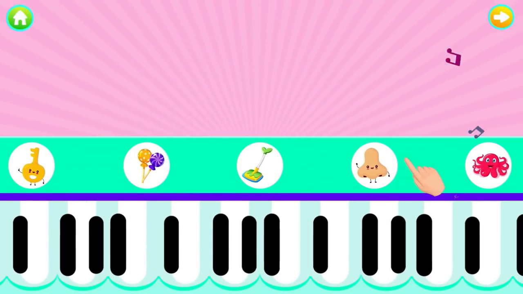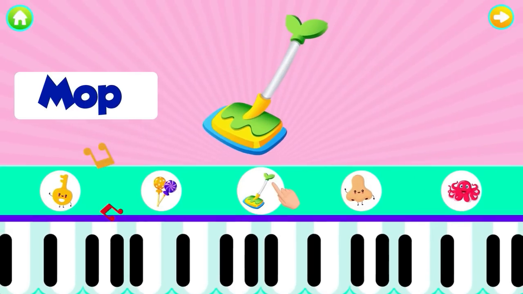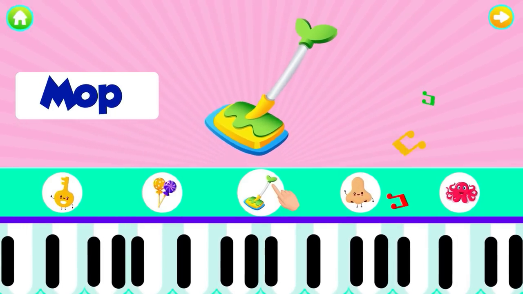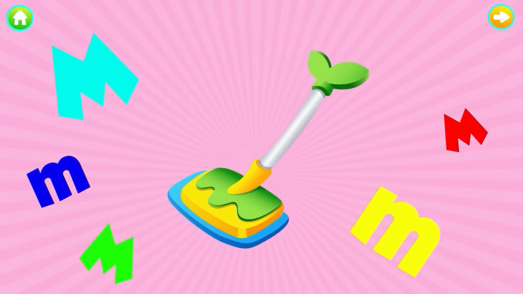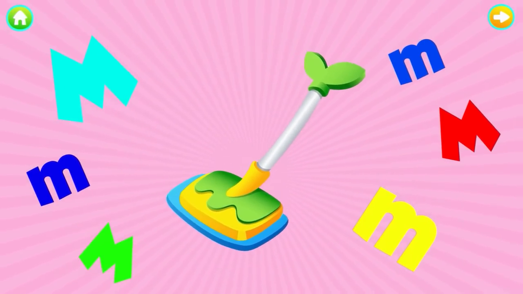Choose the object that starts with the letter M. Mop. Mop starts with the letter M. M for mop.